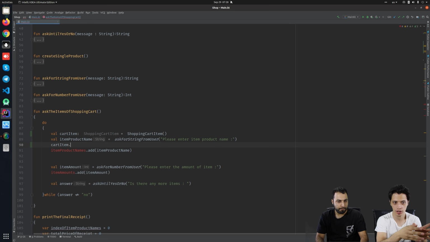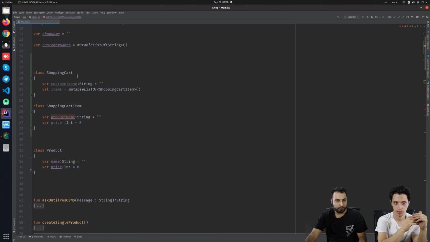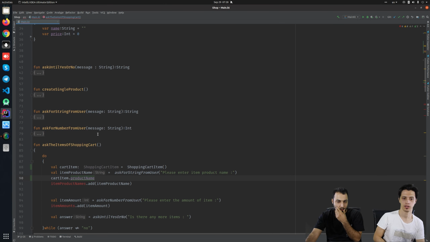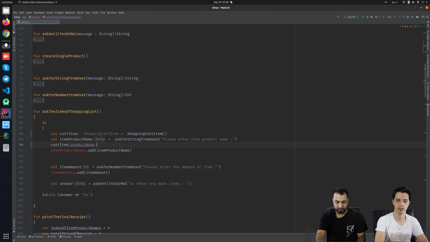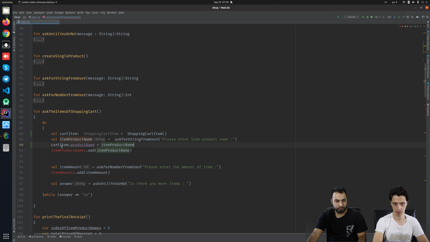So the cart item now has its own price and name. It is very neat. The information about this cart item is not spread; it is grouped into a single cart item. Product name. And that's a string here, yes? Yes, that is a string, and we have asked that string from the user. Ask for the string: please enter product name. We have item product name, of course. We have it here, and then we will take it.